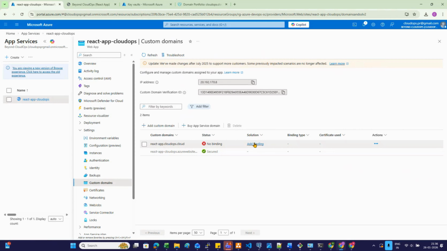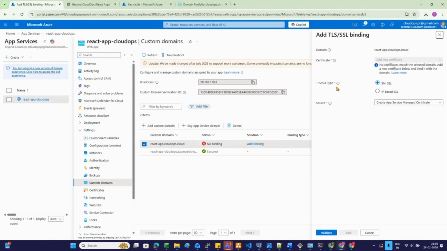Now let's add a binding where we need to add the SSL certificate. I'll go with SNI SSL as the SSL type. And here in the source, I have an option: either I can pull it from the Key Vault or I can upload the certificate. So let's see the import from Key Vault.